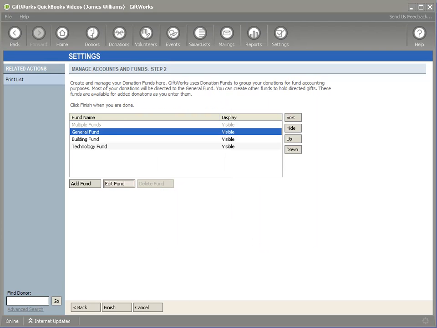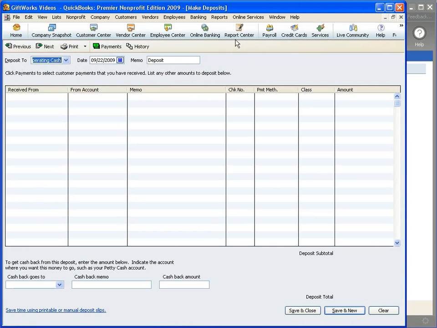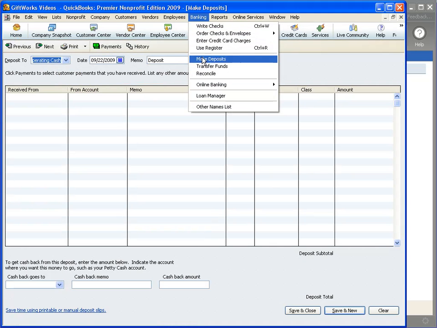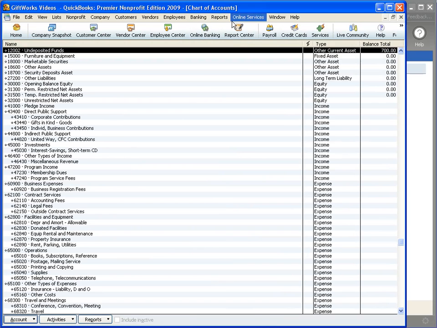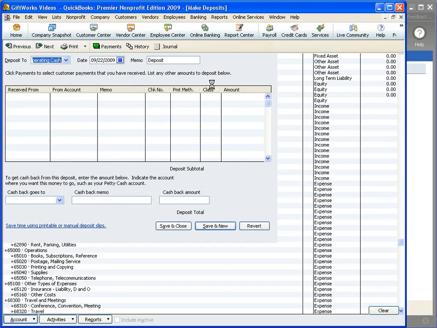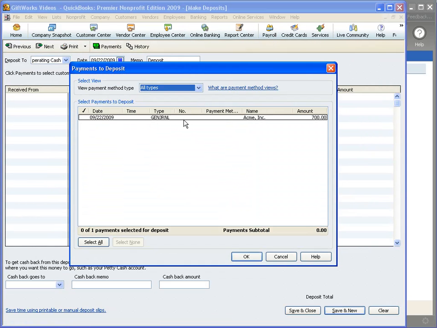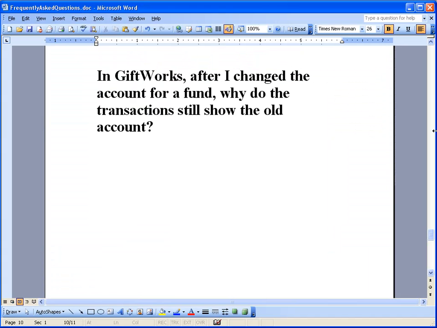Then when you post the transactions, they would go to undeposited funds, and you could simply go to banking, make deposits. And there you can see the journal entry would come up just like it would with any other kind of entry that you would do within QuickBooks. So yes, that's possible. You just need to set up the undeposited funds as your account to post to.